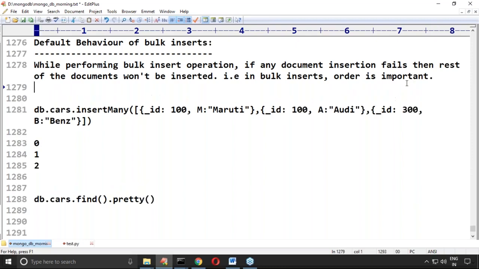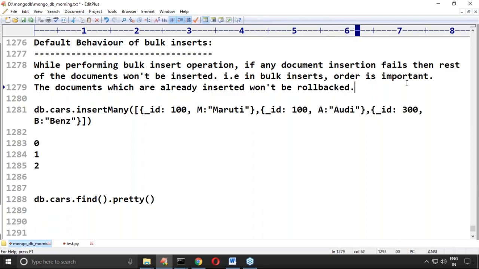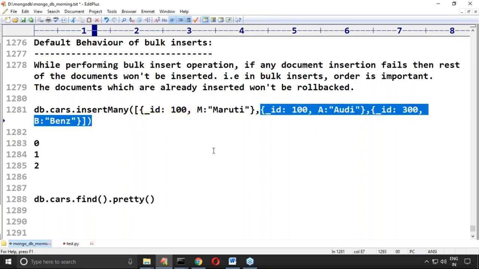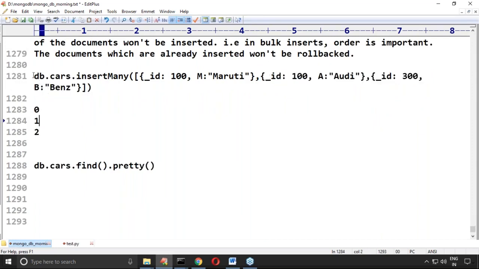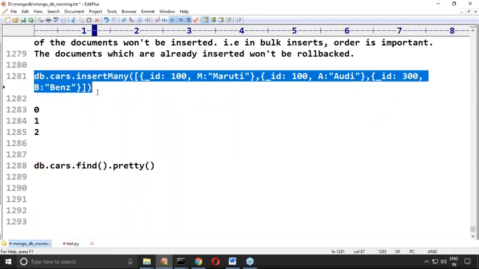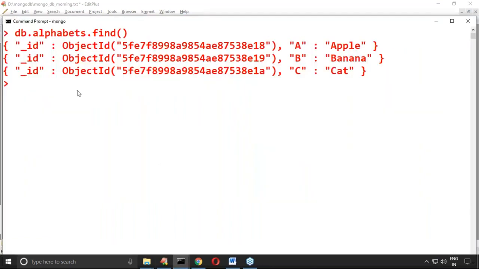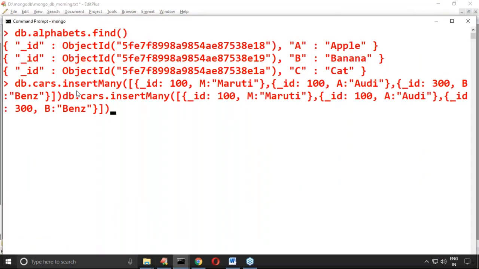Next, the documents which are already inserted won't be rolled back. That's why these things are there. So only the first one is there, but the remaining two are not going to be inserted. Please take very special care. Let me execute this one and show whether it really happens or not. Now observe this one. One minute.